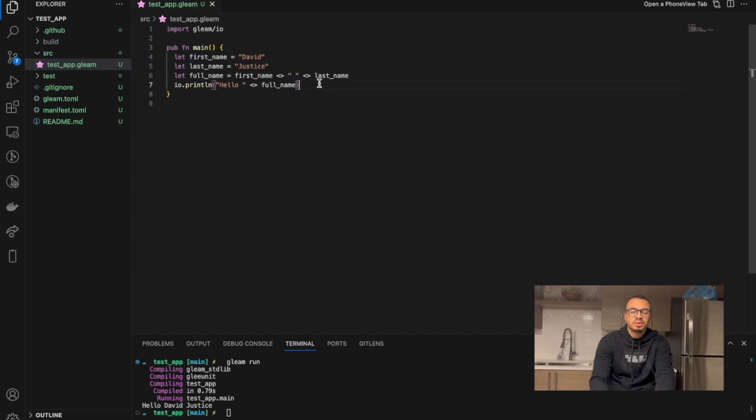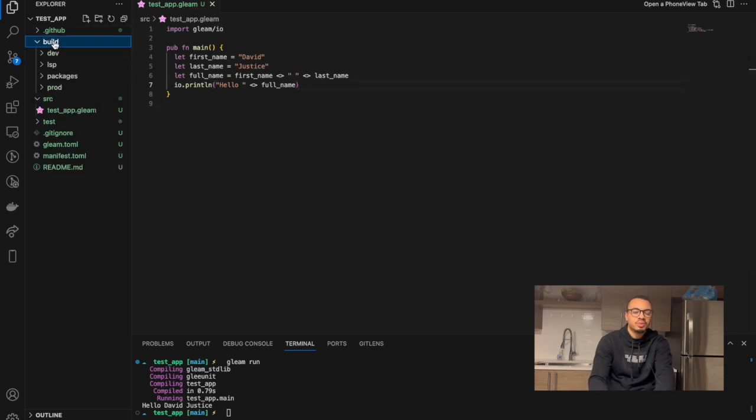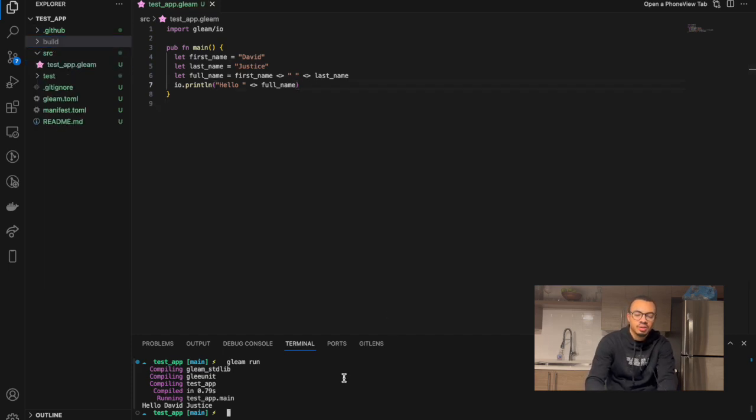So that's pretty cool. And then it creates a build folder right here. You can clean out any of your build artifacts, because I had some issues like that before, by just running gleam clean, and you see it removed that.